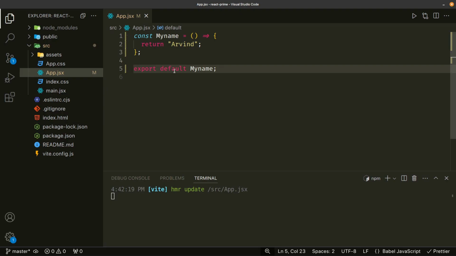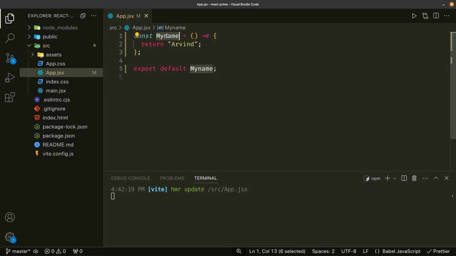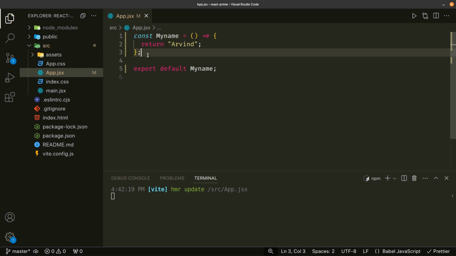What is a default export? What is a named export? We are going to discuss that in later modules, but for now you have to write export default my name to see your name over here. Basically what we did, we wrote a function that returns your name, and we are seeing the name over here. Okay, I think this is clear.